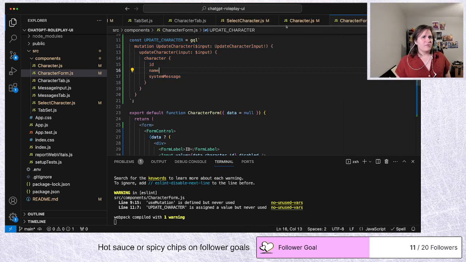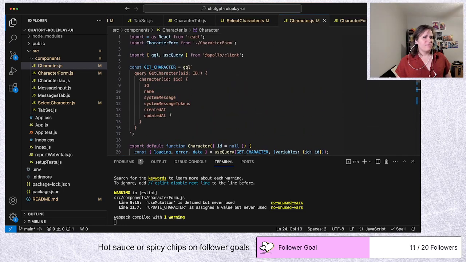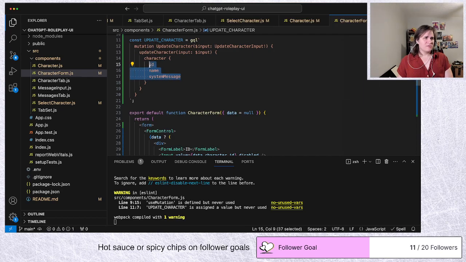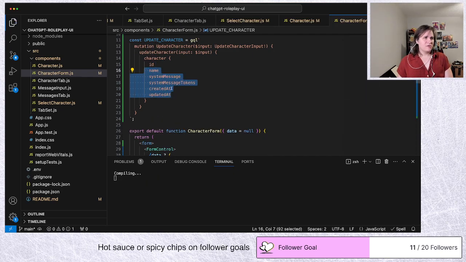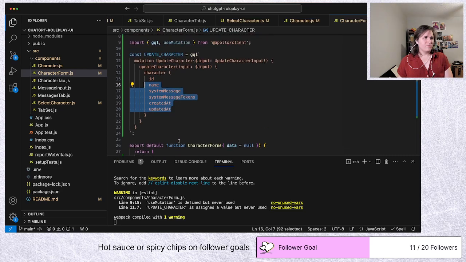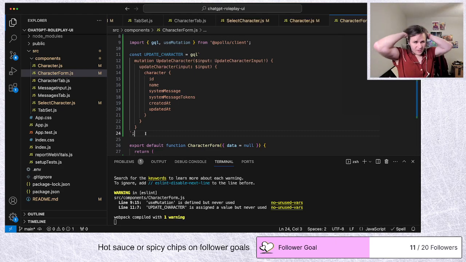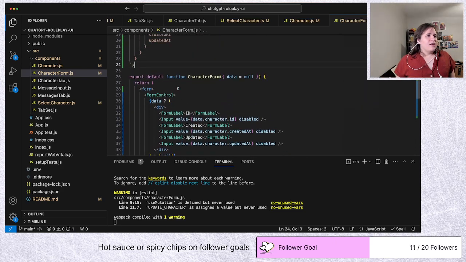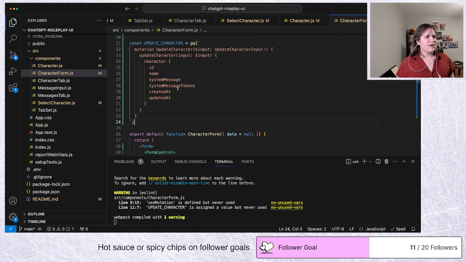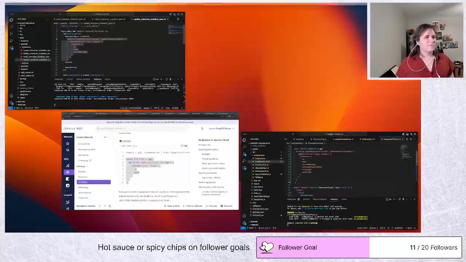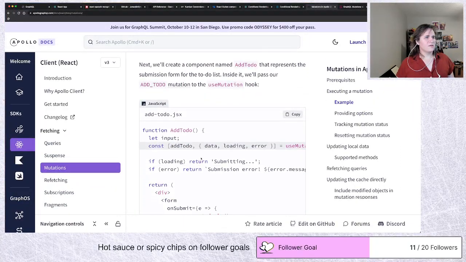Okay, and then I want to return all the same info that I get from the character query. Okay. And then I also want to do a create character query. Actually, you know what, getting ahead of myself. Let's just start with update. Okay, so we've got this. Then what do they do next?